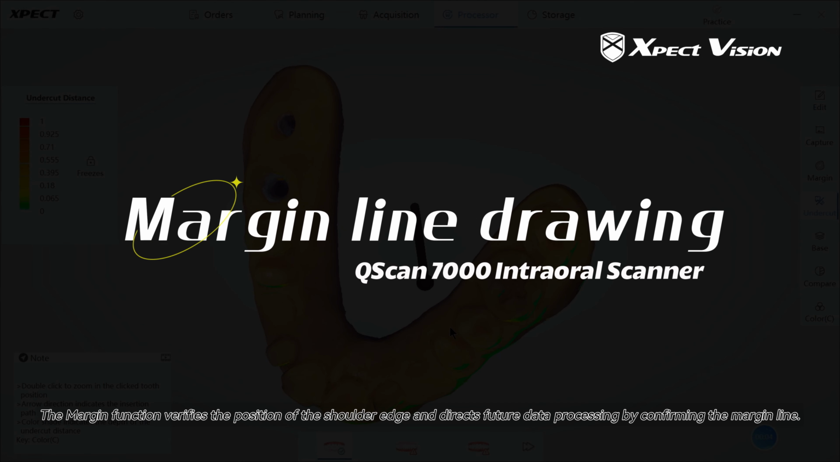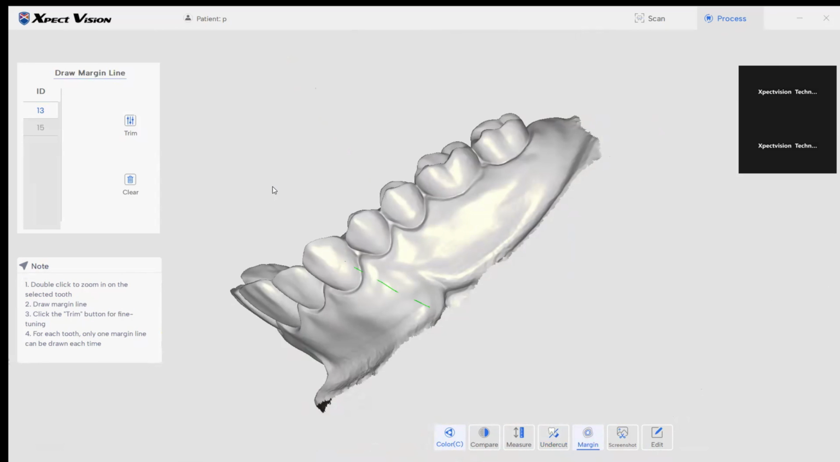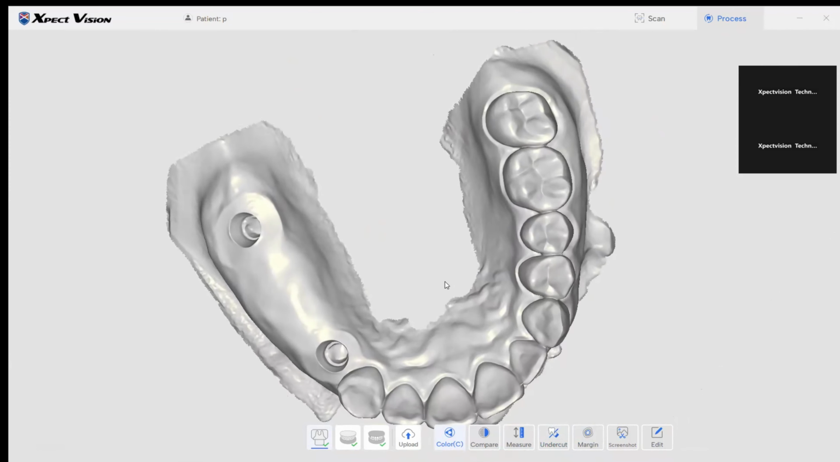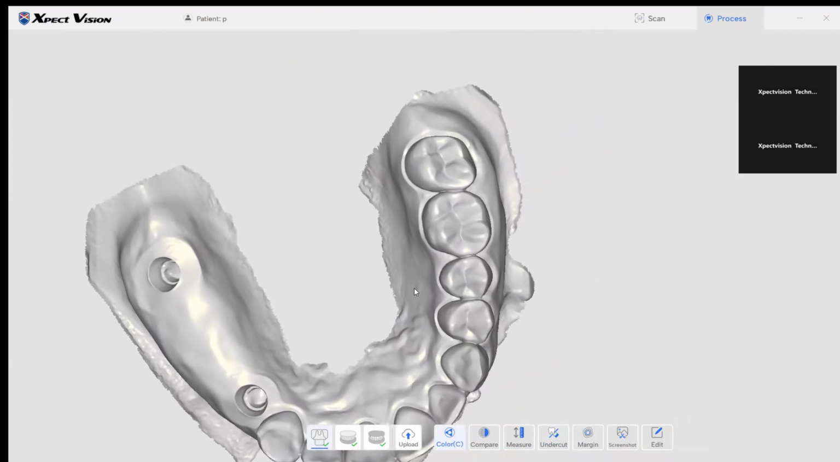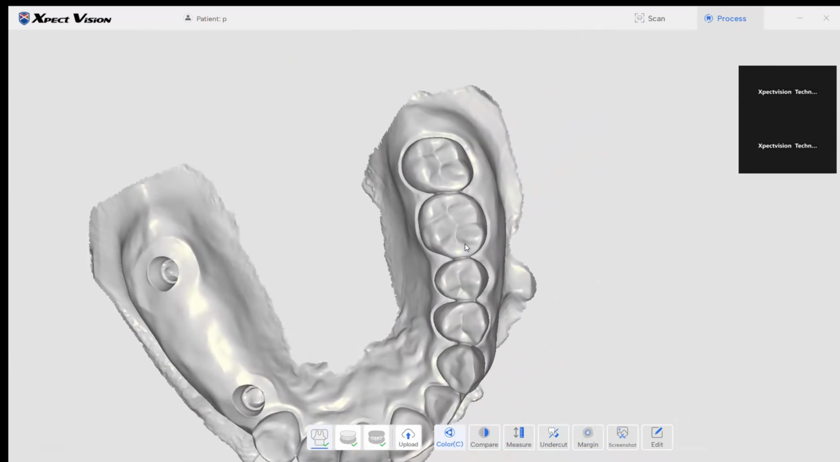The margin function verifies the position of the shoulder edge and directs future data processing by confirming the margin line. There may be minor discrepancies of about 1 millimeter during tooth preparation, which are often barely noticeable. Since dental laboratory technicians cannot directly observe the true condition of the prepared teeth, relying solely on feel to determine the margins may result in restorations that do not fit perfectly with the preparation.